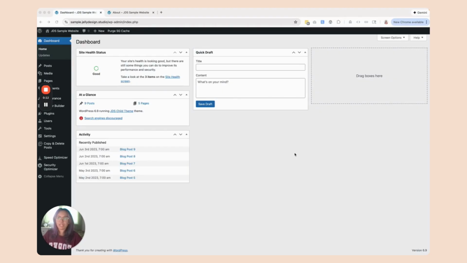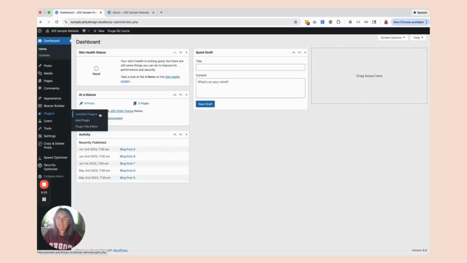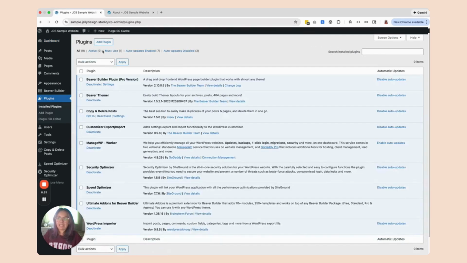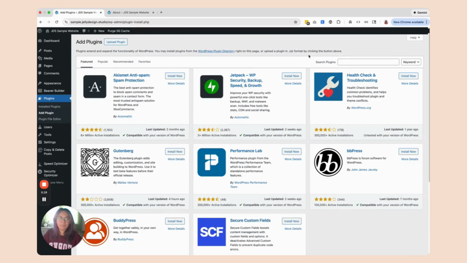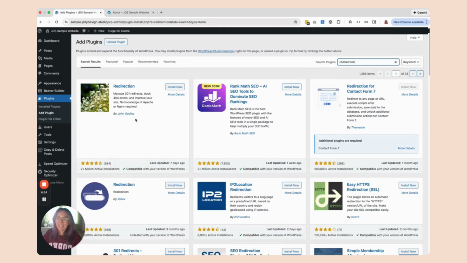Okay, so to get started, we first want to install the Redirection plugin into your WordPress site. You can do that by going over to plugins, installed plugins, and you'll go to add a plugin. We're going to search for it here, and it's called Redirection. Pretty simple name. Once you find the Redirection plugin, it is by the author John Godley. I hope I pronounced his last name correctly.